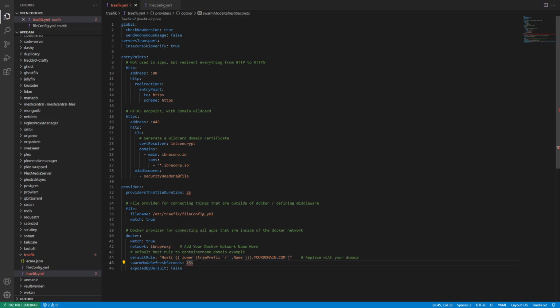Now the swarm mode refresh seconds is 15, so every 15 seconds it will scan the Docker socket and give us fresh information on what it's picking up and where it needs to send it to. So you can always rely on it to be constantly checking and making sure services are up and where it needs to direct the traffic.